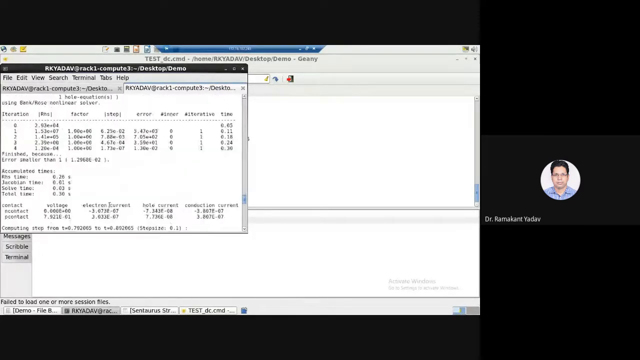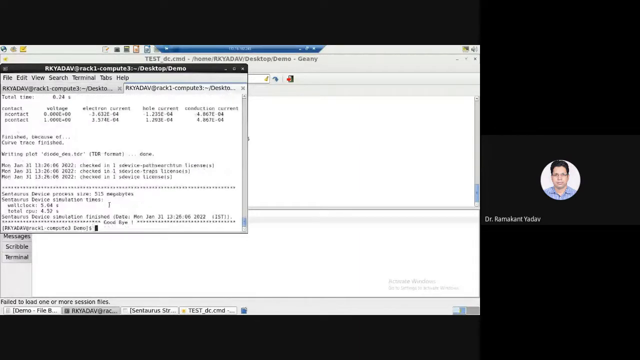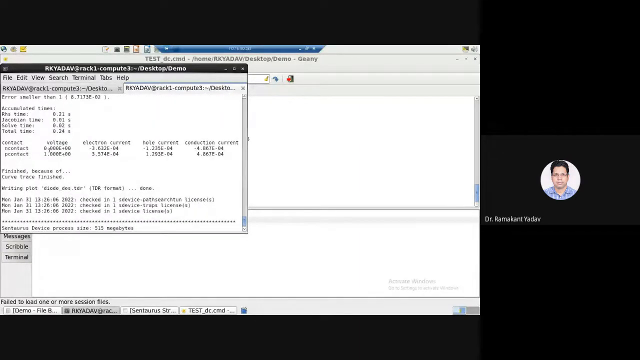Finally, if you check, the N contact is 0 and the P contact voltage reaches the goal. What was the goal? The goal is 1 volt. So these are the current values you can check.